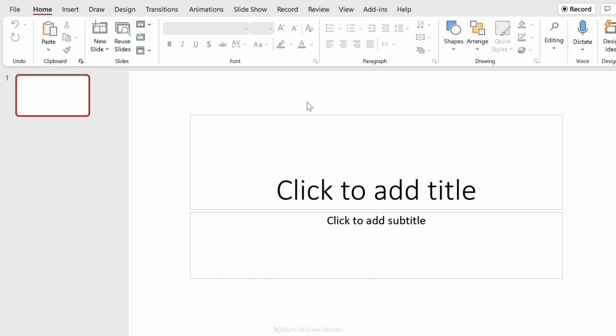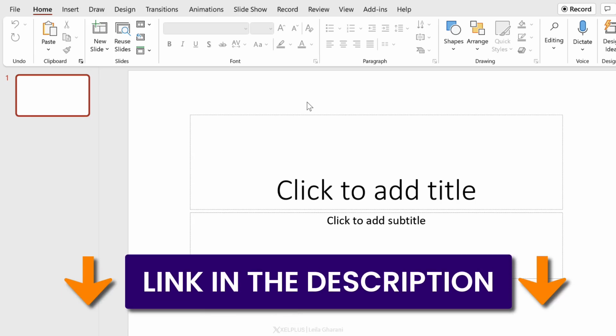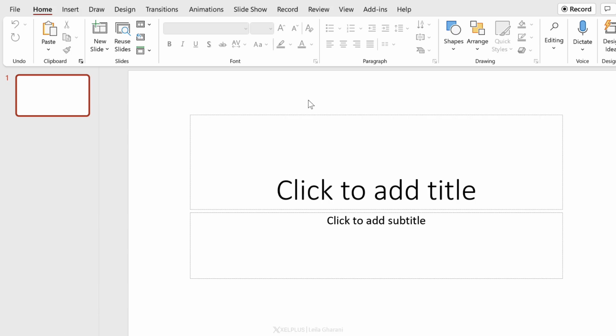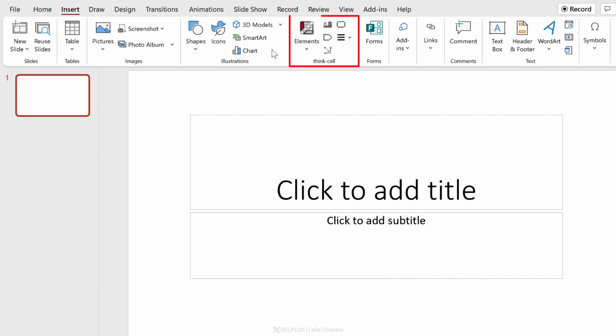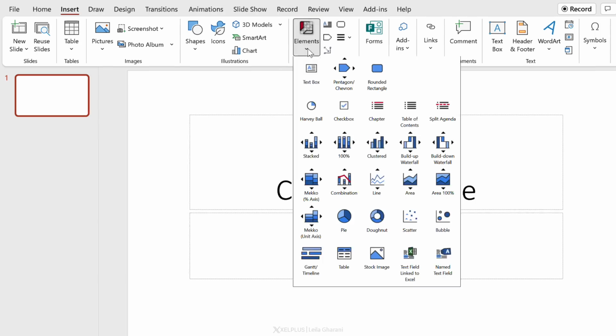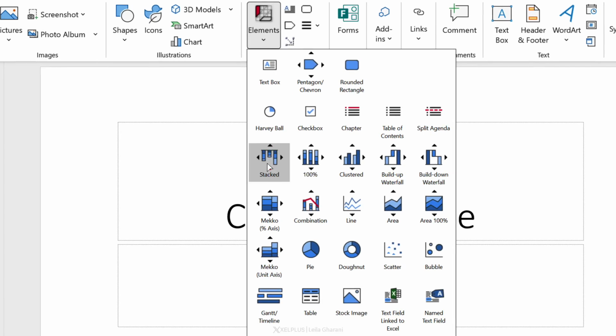Let me give you an idea of what it can do and if it's worth trying out. First thing is to download and install the ThinkCell add-in. Once you do that and you open up PowerPoint, you go to the Insert tab and you're going to see a ThinkCell group here. When you click on the elements, you are going to see some amazing charts here.